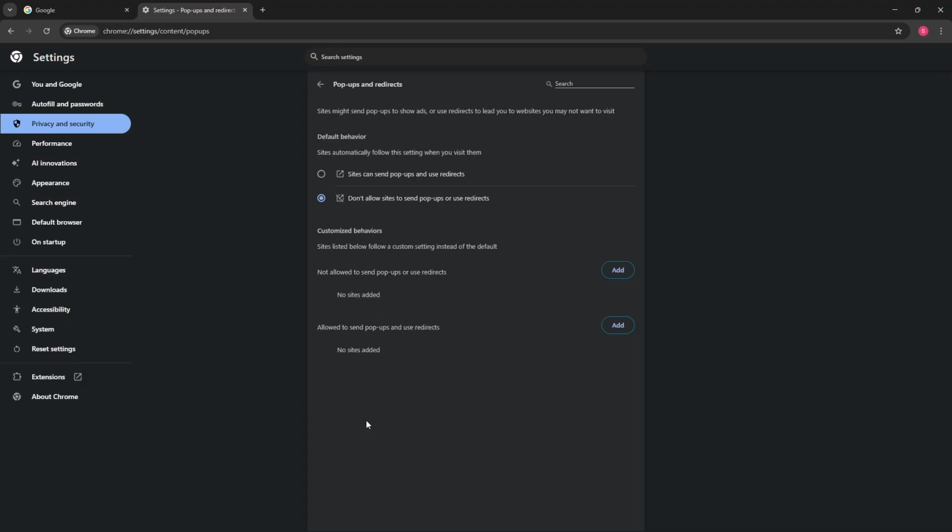And from here, guys, as you can see, you will have an option over here: Sites can send pop-ups and use redirects. But if you turn that off, you will no longer get pop-ups in your browser. So make sure to select Don't allow. But if you want to allow it, you can simply select this one.